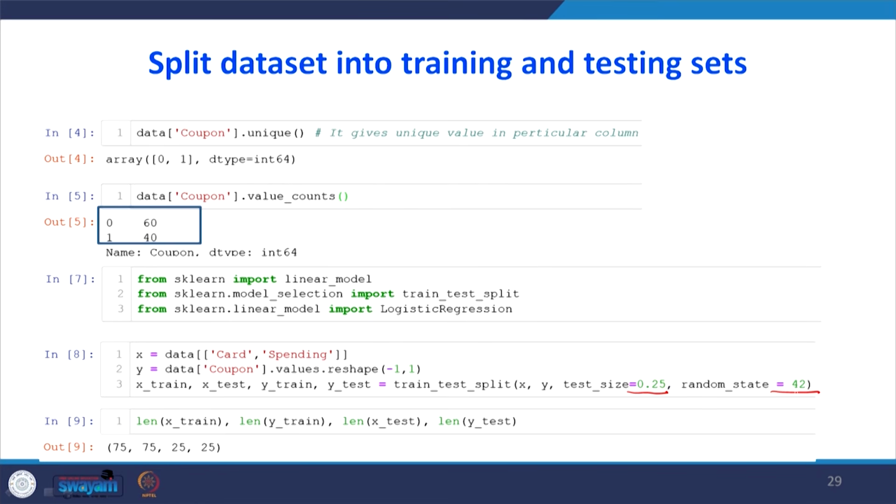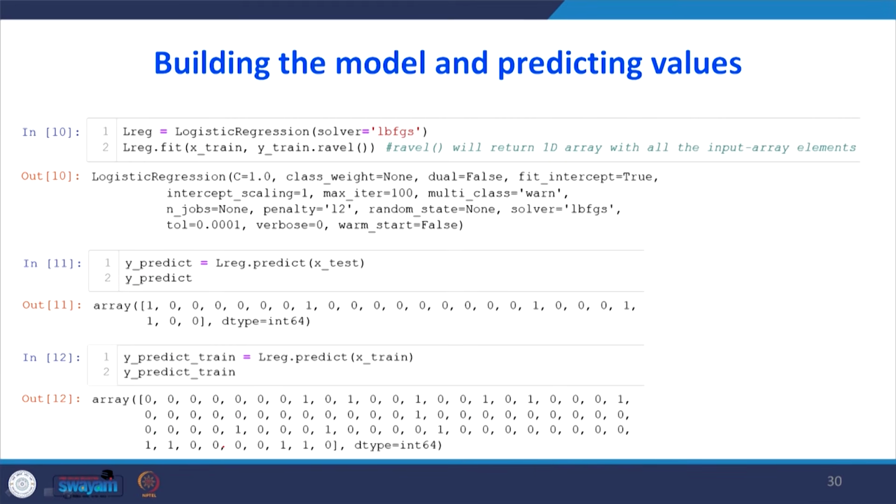So, you see that in the training data set there were 75 data points for x and 75 for y. For the testing data set there are 25 for x and 25 for y, this is for testing purposes. First we will use the logistic model, and after building the model we will predict the values.